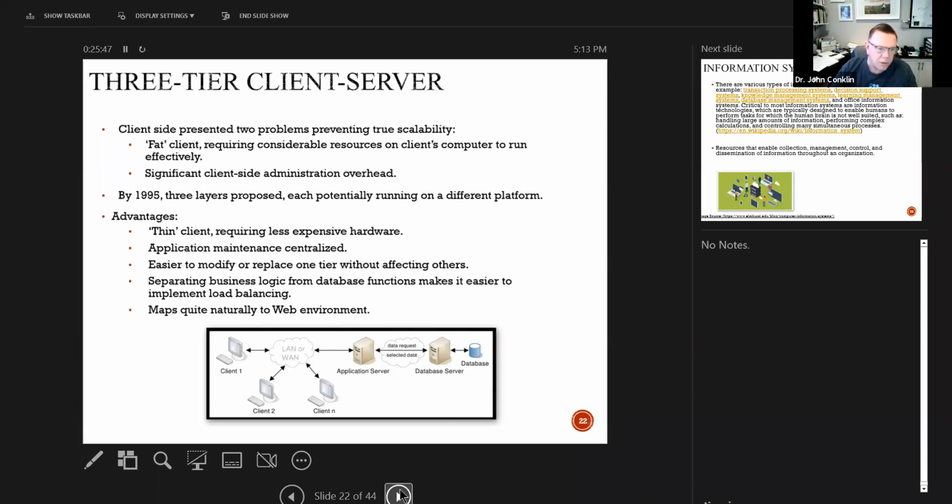It gave you a thin client, which required less expensive hardware. Application maintenance was then centralized. It was easier to modify or replace one tier without affecting the others. And then separating business logic from database functions made it a lot easier to implement load balancing for those servers. And then this environment maps quite naturally to a web environment.